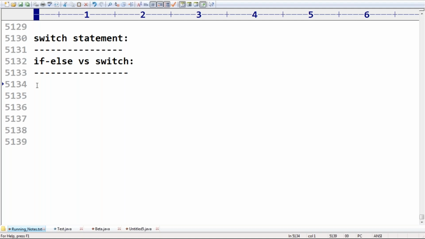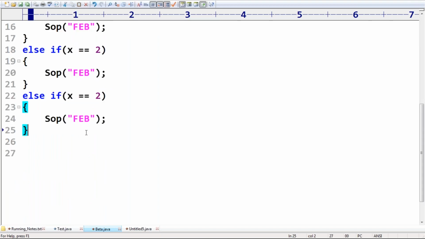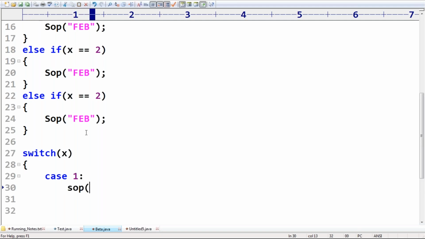Now, sir, what is the syntax for the switch statement? Instead of writing if else and so on like this, the same thing we can take as switch of x. Now case 1: System.out.println, can you please print John? Next, break. That's all, just a break. Next, case 2.